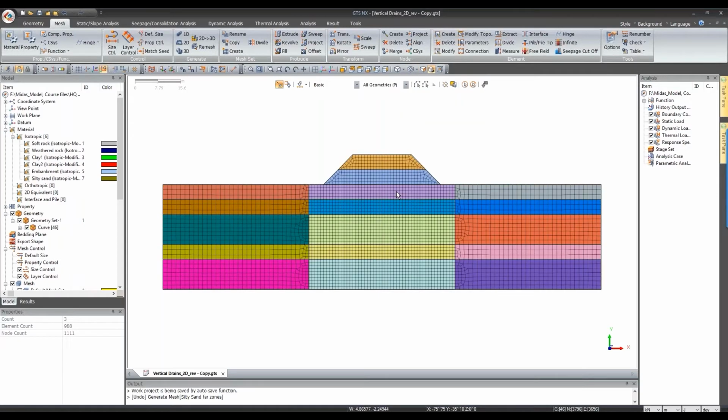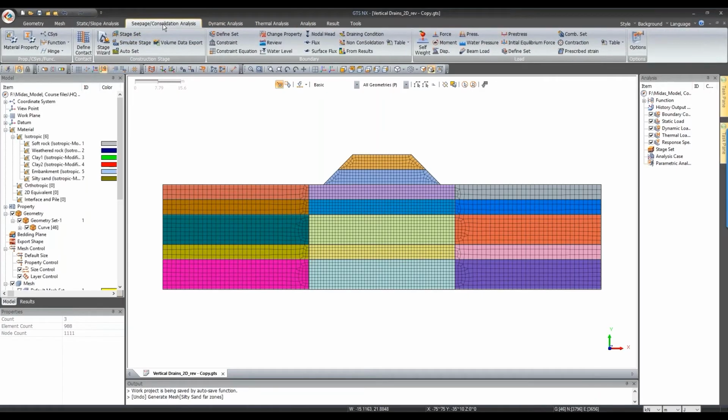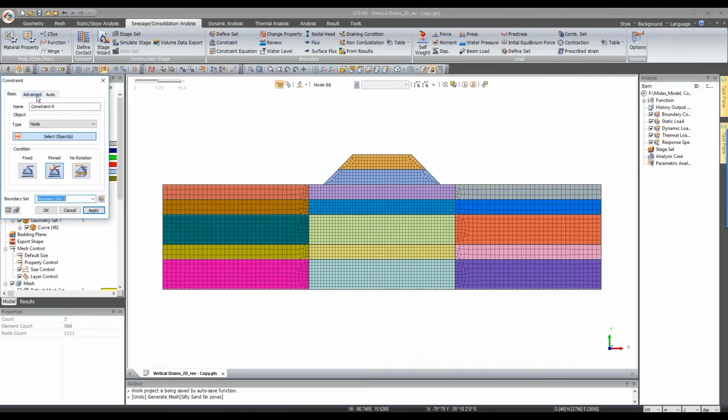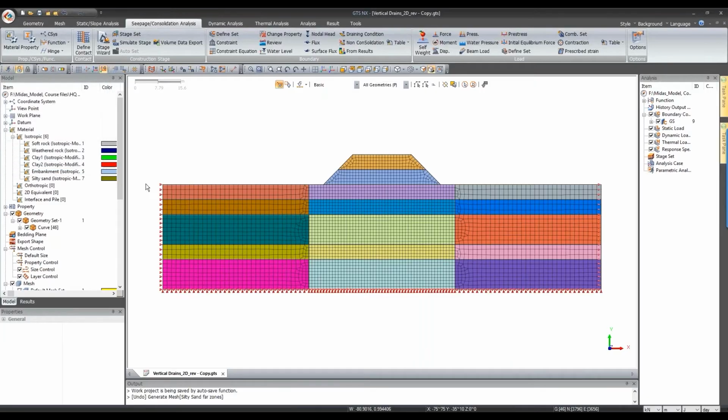Now the next step is boundary conditions. So let's go to seepage consolidation analysis tab. And the first boundary condition we apply is normal boundary conditions with auto constraints. So let's provide the boundary set name as ground support. So it's normally fixed and the bottom is completely fixed.